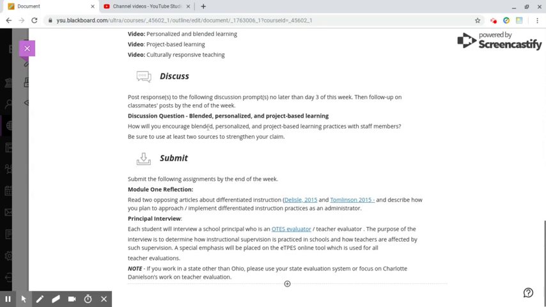All right, the discussion question here is going to have you diving into this concept of blended, personalized, and project-based learning, and talking about how you are going to encourage these things to happen with staff members. I will tell you, this is a pretty big undertaking, to get people trained in each of these things and to also see it really happen. Having done a bit of all three, these are things that definitely take time to really understand and also to do right.